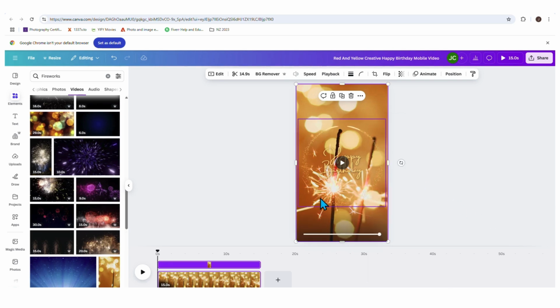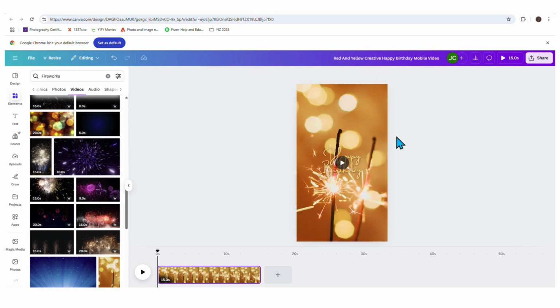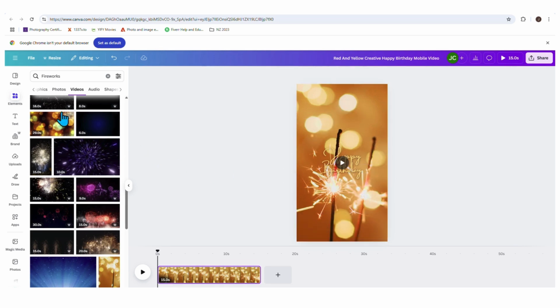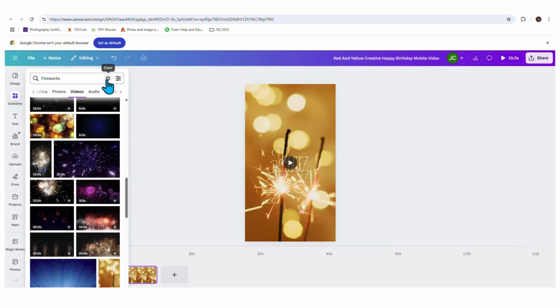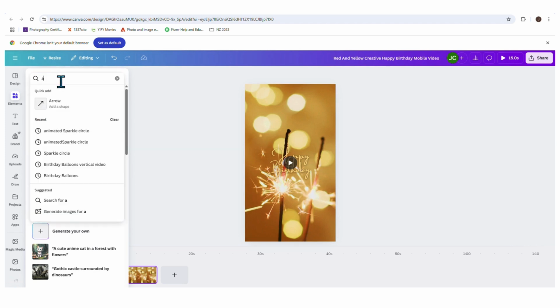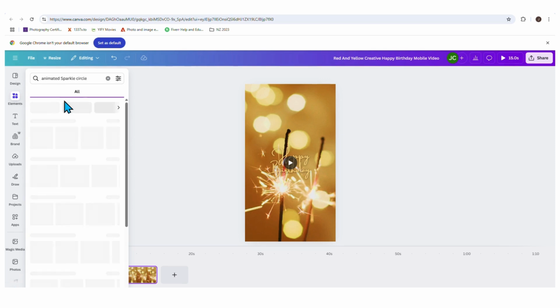Now you can start to see these other animations, which are quite nice. But they do look a little bit the same as the background. So we are going to change these. You can see when you hover over all the different pieces, it has a box around it. So firstly, we're going to get rid of this circle. We're going to get rid of that. Then we're going to go back to elements and we're going to find something a little bit different. So we will do an animated sparkle circle.